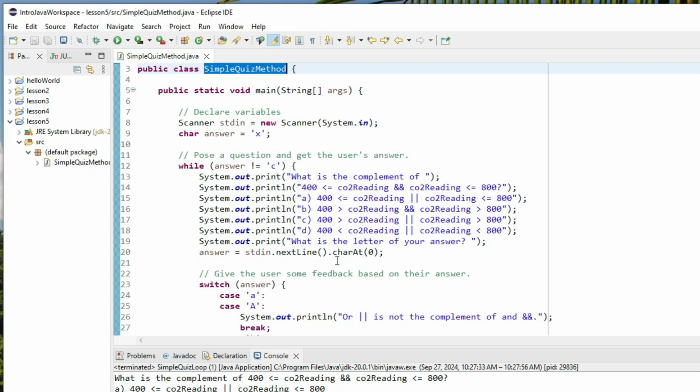This program is a good candidate for decomposition into methods. For example, we could write a method that asks the question and gets a valid response from the user, simplifying the loop in the main method. If we write a general method that we can specialize with parameters, we can write a method that can ask any quiz question and enhance the program to ask many questions without writing a lot more code.